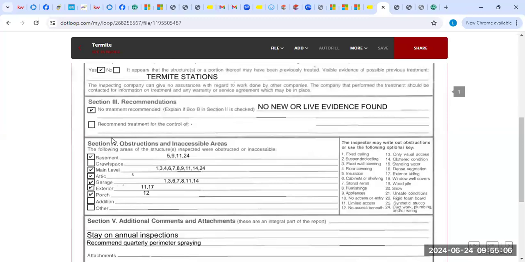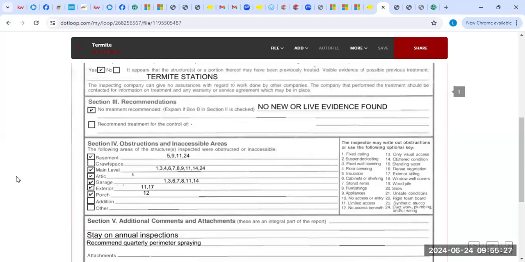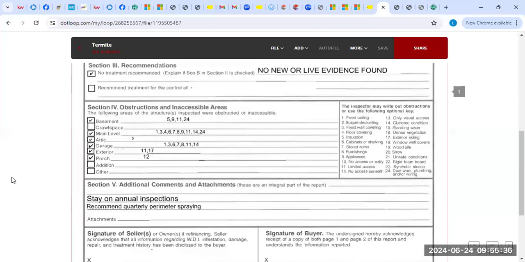Or if the inspector has found either live activity or evidence that there has been activity and the inspector cannot find any evidence that the property's been treated, then they would check the second box, recommendation for the control of, and then they would say whether it's termites, carpenter bees or carpenter ants, which are the ones that we typically see. So those are the inspection reports that you would see.